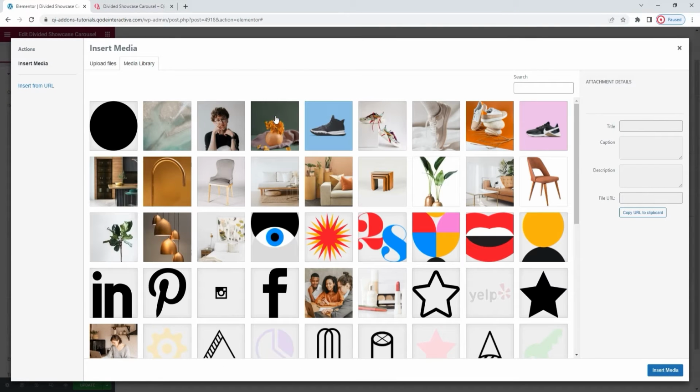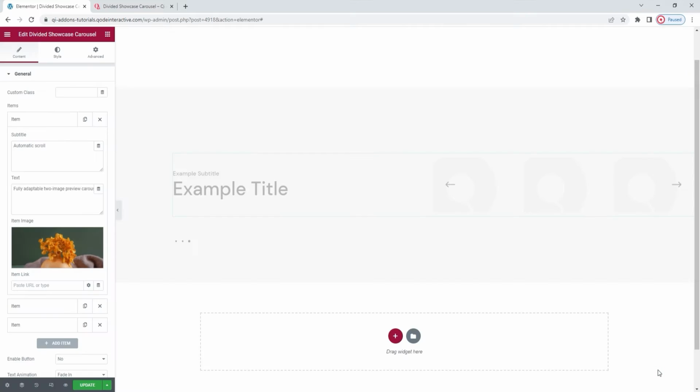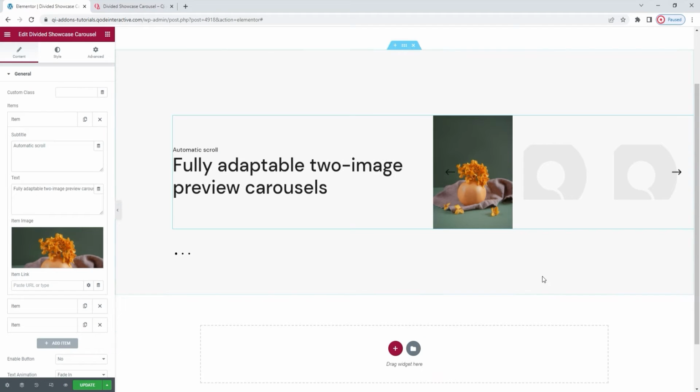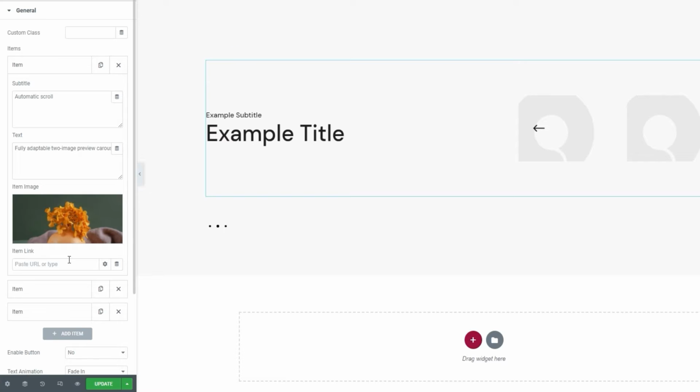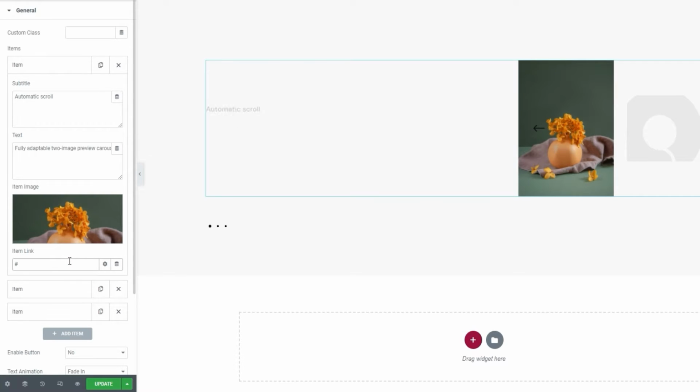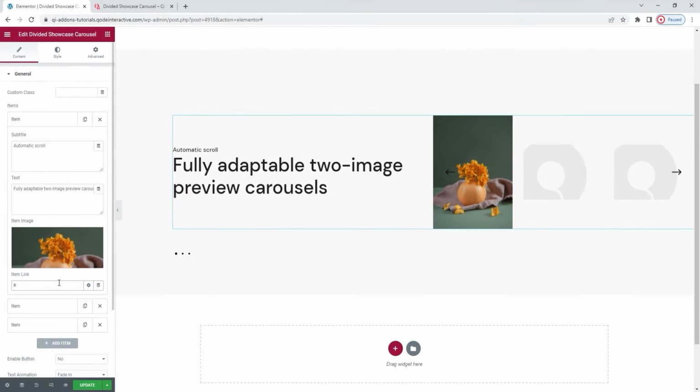I'm going to use this one, Insert Media. Alright, there it is. This customized image and bit of text are my first slide in the carousel. The last thing I can do for it here is add a link. By putting a hashtag as a placeholder, or in your case a proper URL, the slide's image and title will become clickable. Okay, those were the item options. I'll customize the other 2 items now, but we'll skip ahead for that.